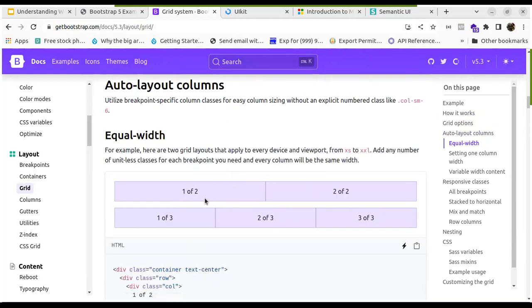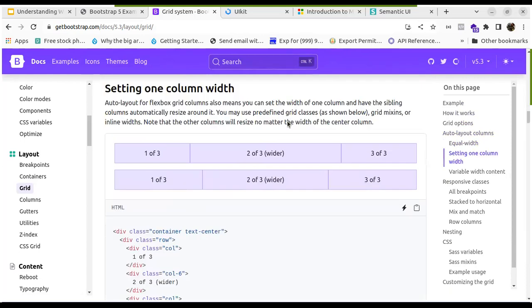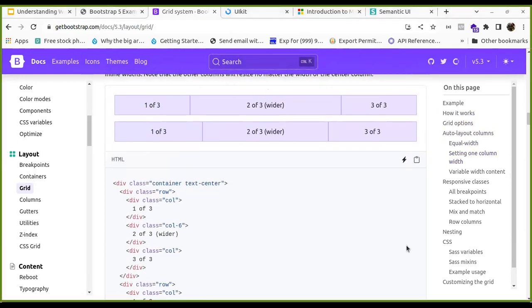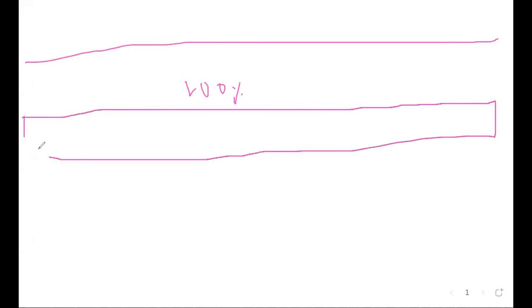So here they have given some auto layout columns. That also you can take a look at. But I will share the whiteboard again for your understanding purpose only. I am taking you to that. We have already seen this one. This is 100%. Within the 100%, if you mention col-sm-12 or col-md-12, the entire column will occupy 100%.